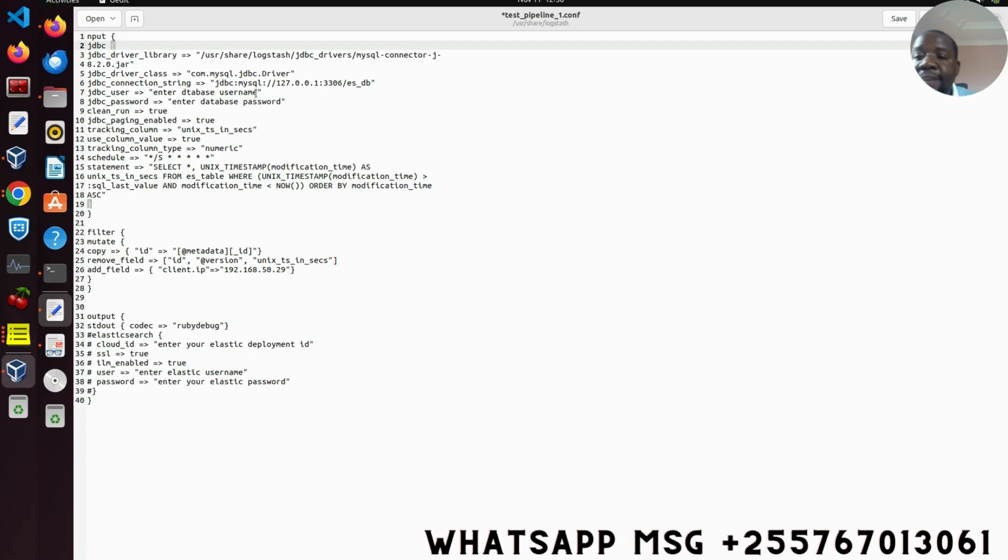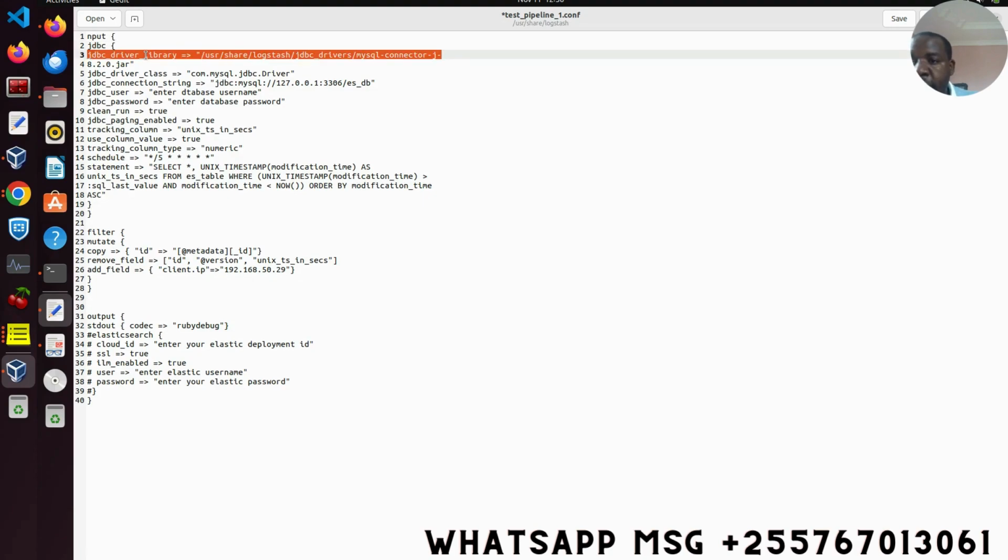So there are some areas that you need to be concerned with. For instance, this one, where you specify the JDBC driver that you are going to use. Remember, I told you to copy the downloaded MySQL JDBC driver and store it in this given folder within Logstash. So you are going to specify the full path from the root path to exactly where you have stored the downloaded MySQL JDBC jar driver.